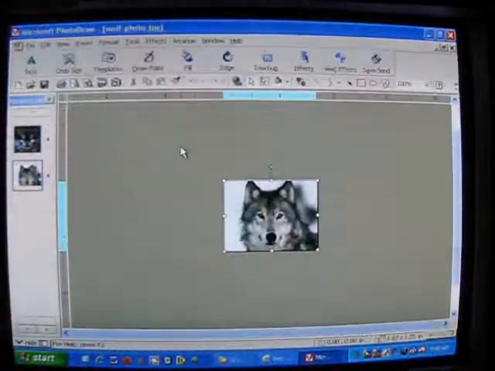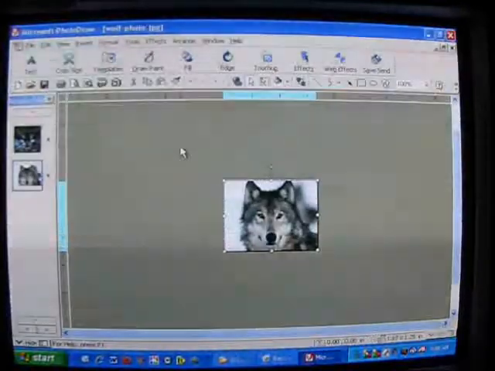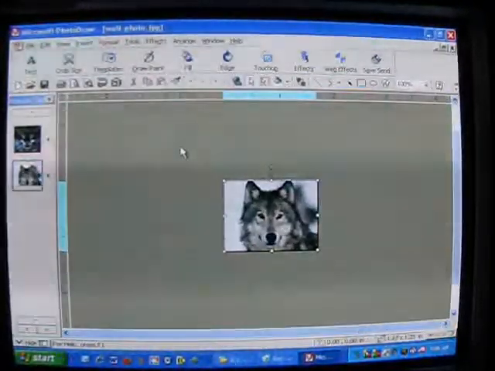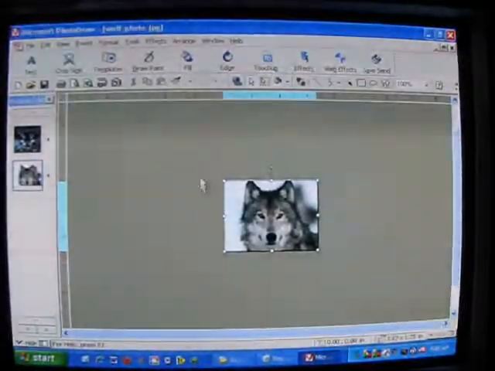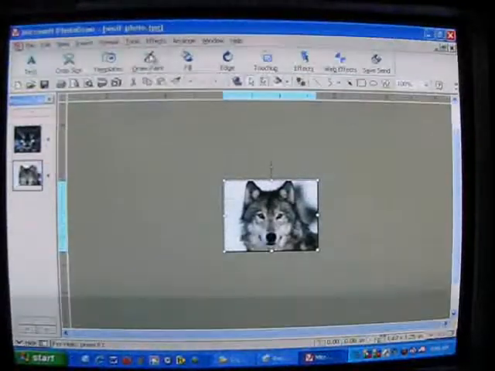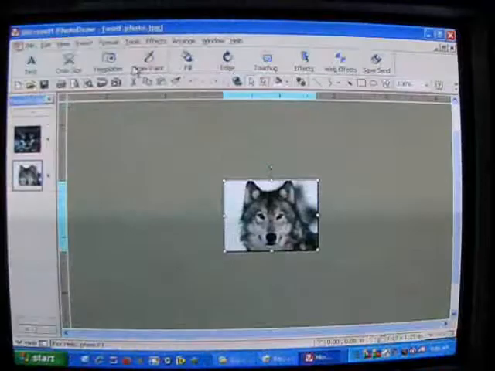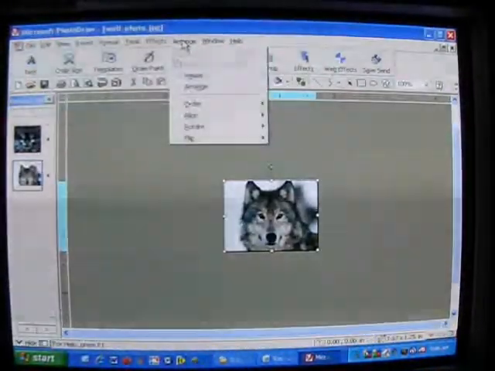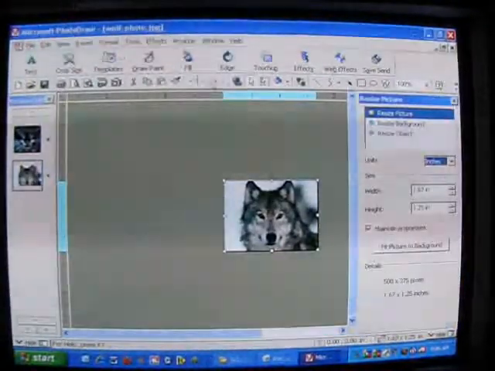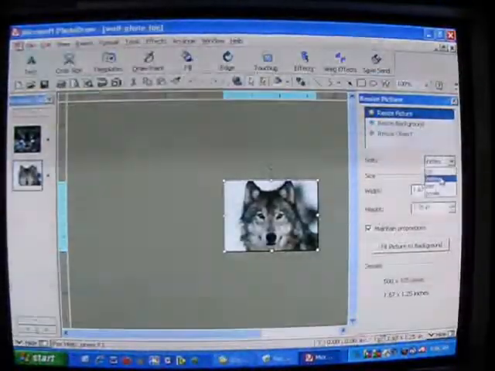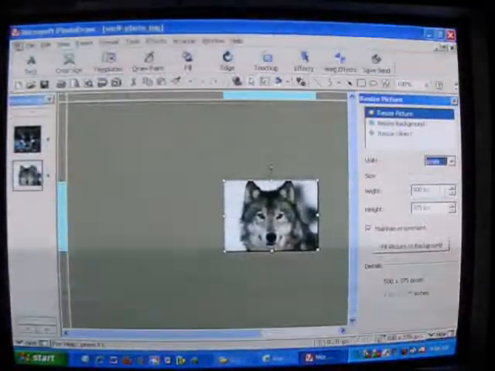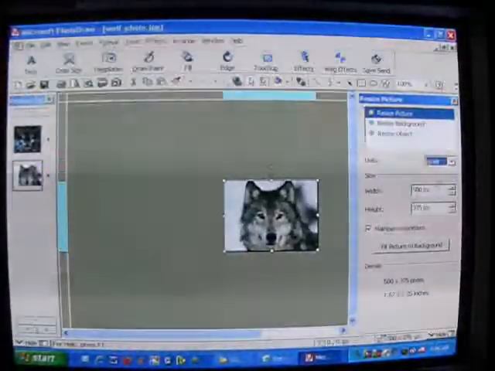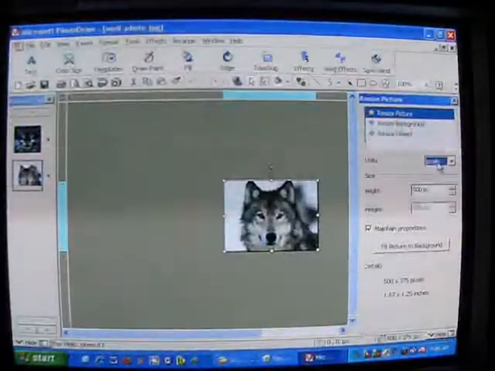Okay, once you've found a couple pictures that you like, you need to go into a program like Adobe Photoshop Elements or Microsoft PhotoDraw, which is what I'm in. Microsoft Paint, just so you know, will not work for this. Okay, so in PhotoDraw, you need to go to Arrange, and then Resize. And in Adobe Photoshop, you just go to Image Size. Okay, now make sure the units are in pixels.